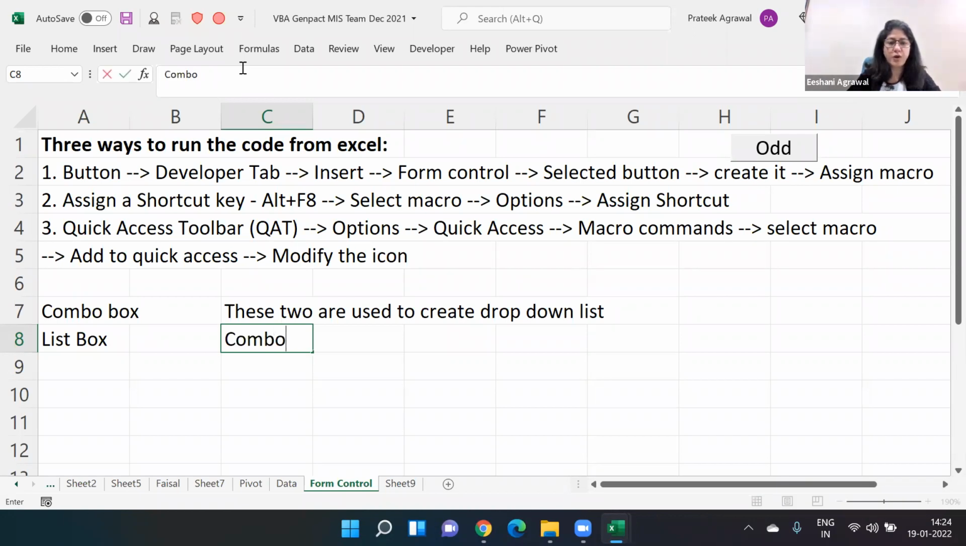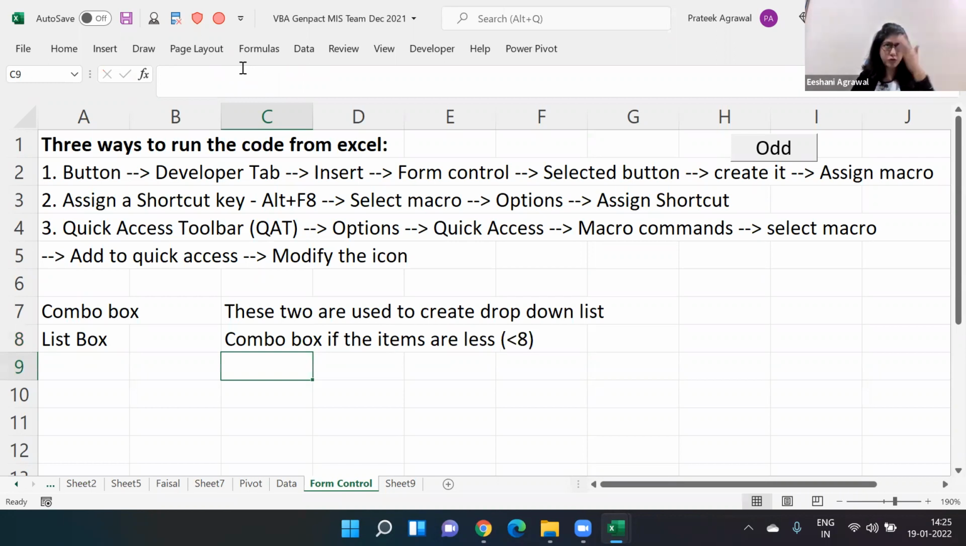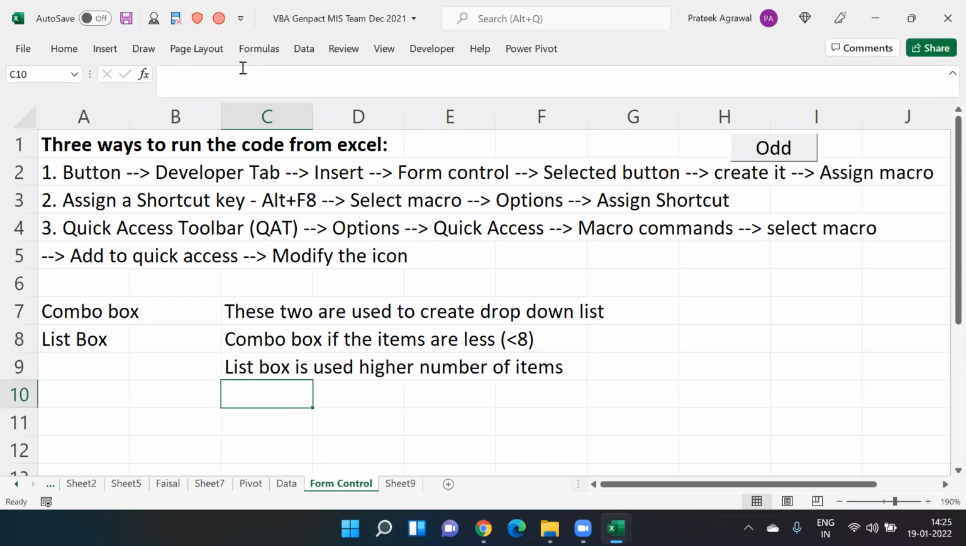So I would use a combo box if the items are fewer, and my definition of fewer is probably less than 8. Then I think it's comfortable. More than 8, I think it's too much to look at. And a list box is used for a higher number of items.